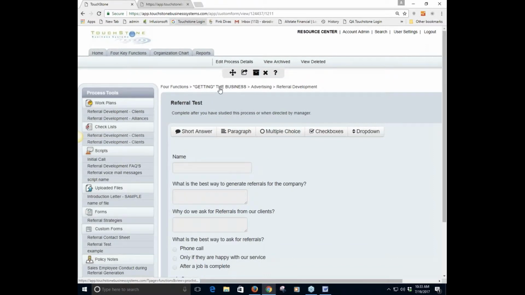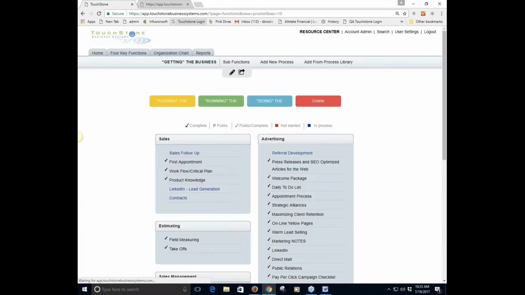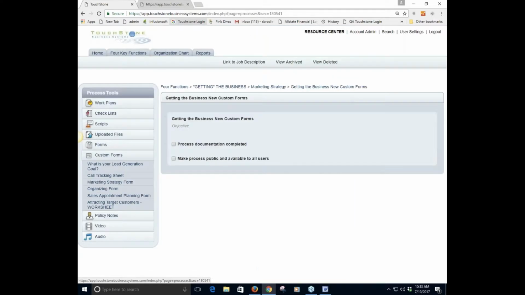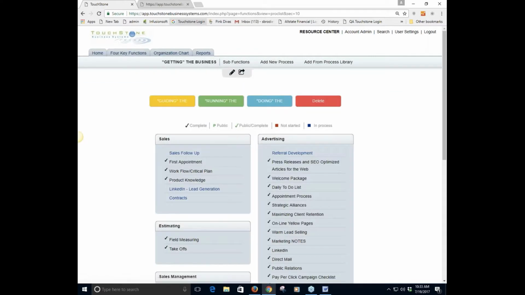Since we released the custom form tool, inside of every function we've created a library process called Getting the Business Custom Forms. Inside of this one, we've taken all the forms from the previous library processes and put them in here for you to use. Why we did this is when we released the custom form, the existing library processes didn't have the custom forms in them, and a lot of our existing users had already downloaded those processes.